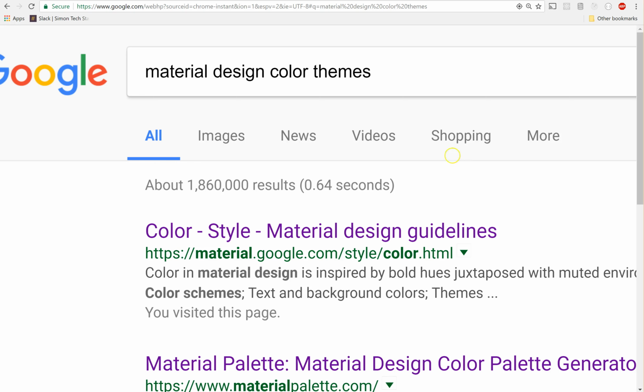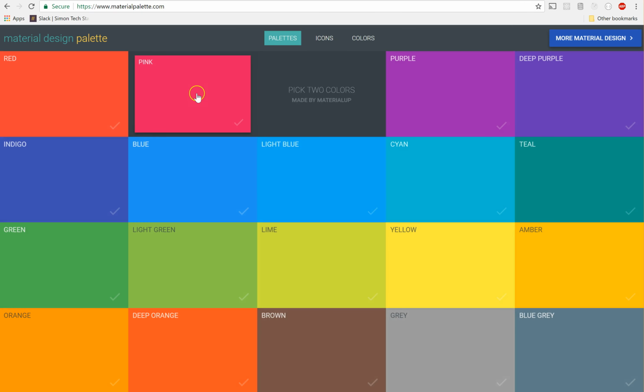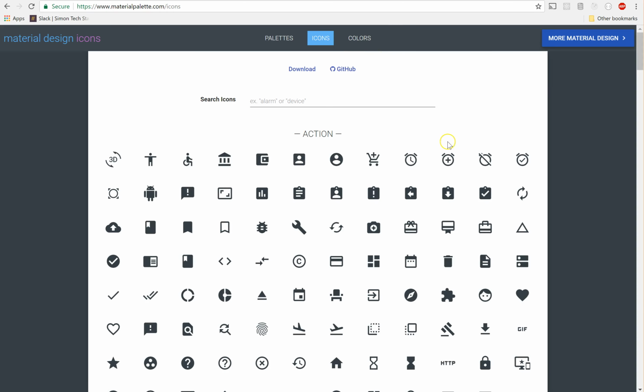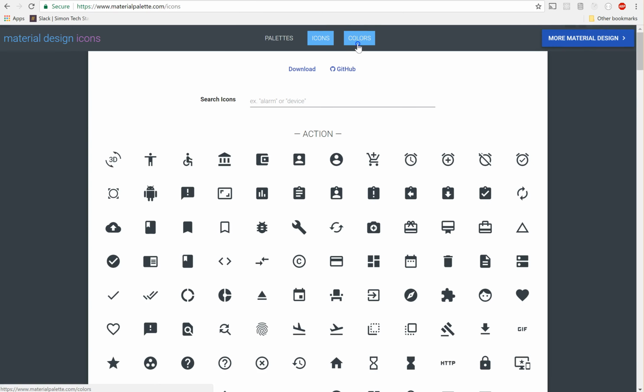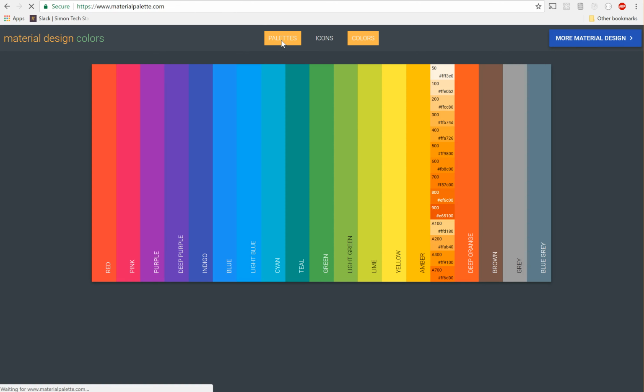Now, once you've typed this in, the second link that comes up, materialpalette.com, really great resource. Let's take a look at it. So this is great because it gives you different color palettes, icons, that material design icons. It gives you different colors to pick from. Look at these icons, find one you like. We can play around with a bunch of them later. Don't worry. You can look at distinct colors from any subset, like light blue colors, indigo colors, deep purple, pink, yellow, amber, orange, etc. But for now, we're gonna select a color palette.